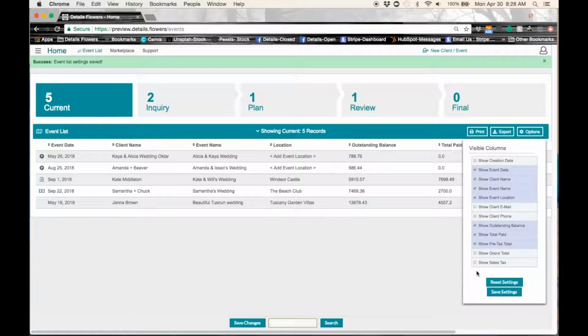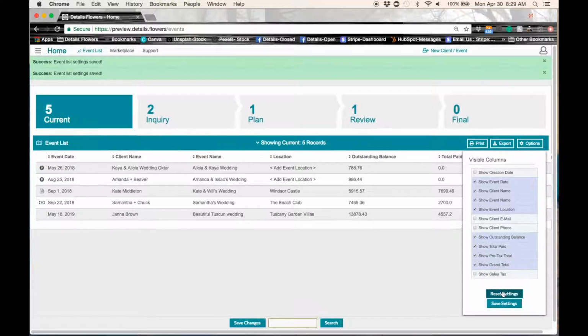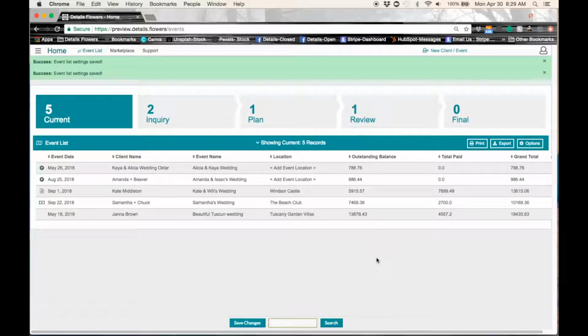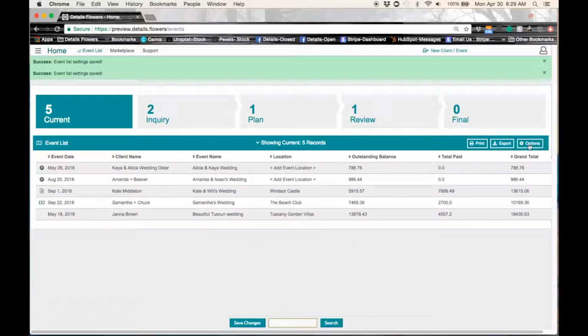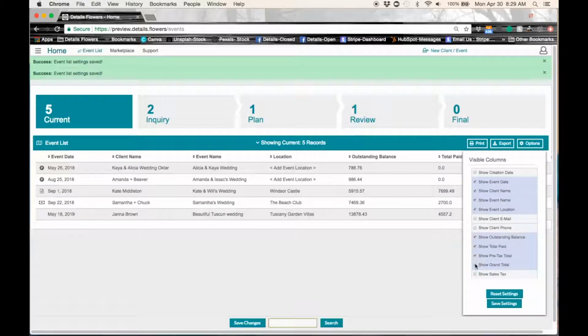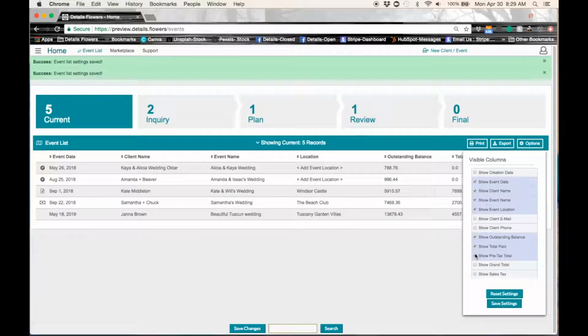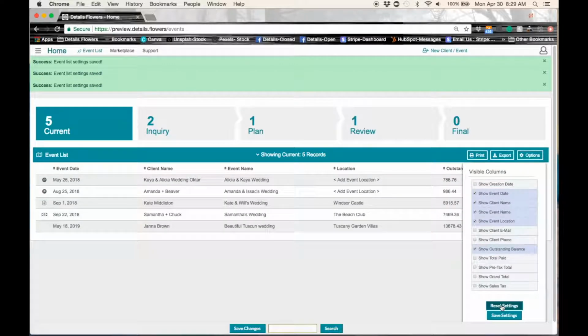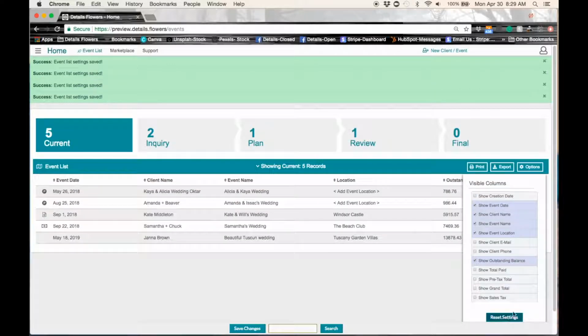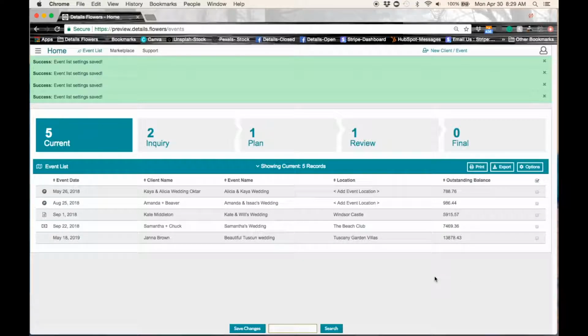So let's say I want to show the grand total as well. I'm going to check this box and then click Save Settings. Click anywhere else on the page to close that menu. Now I can see I have my grand total. To remove it, again, you can just uncheck these boxes right here. Click Save Settings and click anywhere on the page.